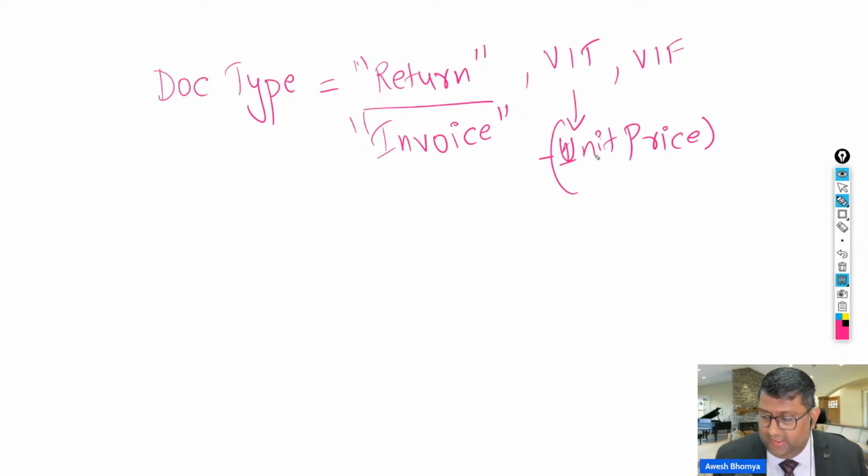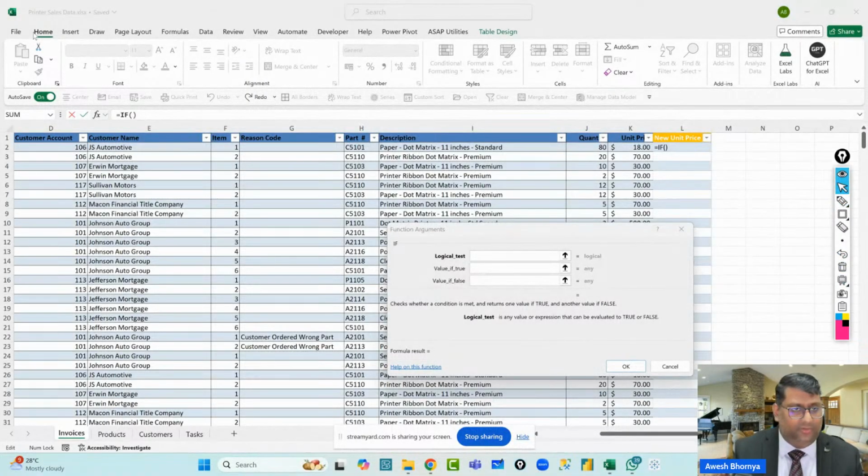Yeah, there is another way to invoke the function arguments dialog box, that is by clicking on the FX button here, Afza. So if you click on the FX button here, you will be able to see the function arguments dialog box. Just try that out for yourself. Okay. Anyways, now my logical test.